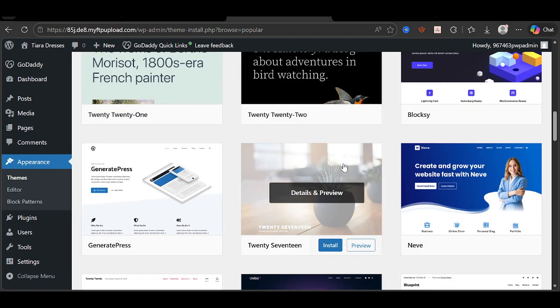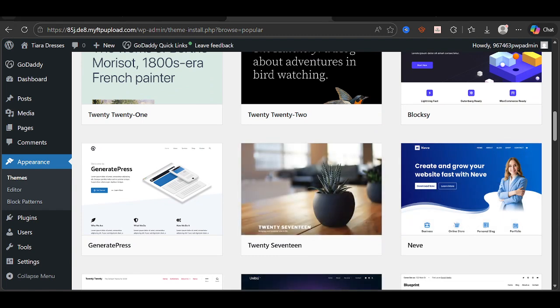Take your time here, scroll through the available themes, and pay attention to how each one aligns with your brand. For example, a bold, high-contrast theme might be great for a creative portfolio, while a clean, minimal theme can work well for professional services. When you see a theme you're interested in, use the preview option.